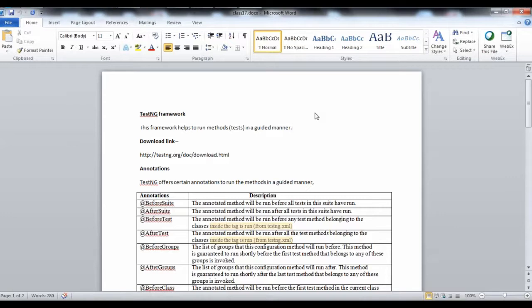Now what is this? If you read the line, it says that this framework helps to run methods in a guided manner. So it gives you the flexibility to run your tests or methods. From now onwards we will call our methods a test, or sometimes we call them methods. Okay, how we can download it and everything, we will see.